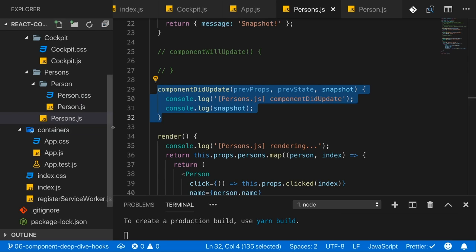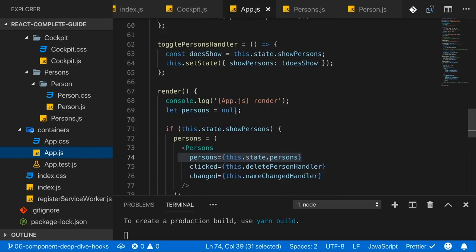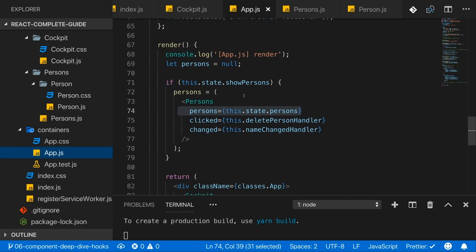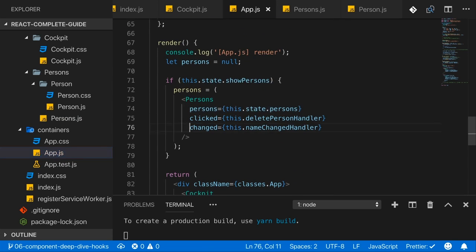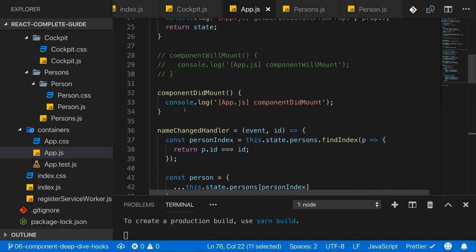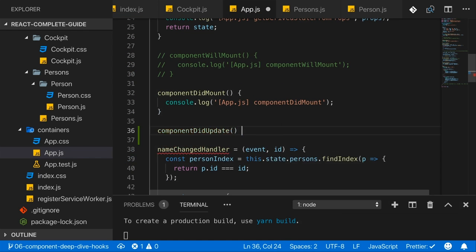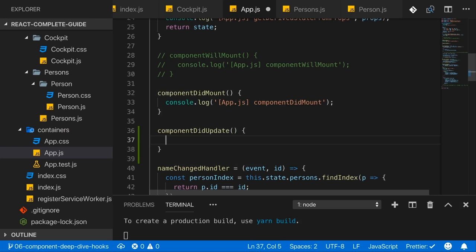Let's now also have a look at the lifecycle hook for internal changes, when the state changes. And we can do that with the help of app.js. In there, we do change the state after all when people enter something into one of our person inputs. And therefore in there, let's also add, after componentDidMount, componentDidUpdate. And you could also add the getSnapshotBeforeUpdate hook in here if you wanted to.